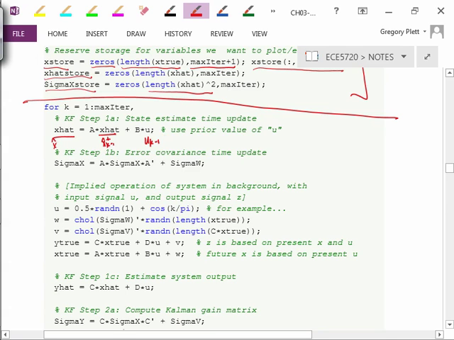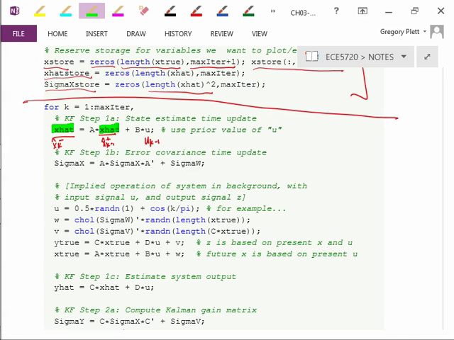So this is x hat k minus. And you'll notice I use the same name. At the beginning of the loop, I overwrite the previous estimate with my new prediction, and at the end of the loop, I overwrite that prediction with the new estimate. And so the same variable holds the prediction or the estimate depending on where you are in the program loop. This is part of what I mean by you have to be careful to keep things straight so you're not using the wrong variable at the wrong time step.